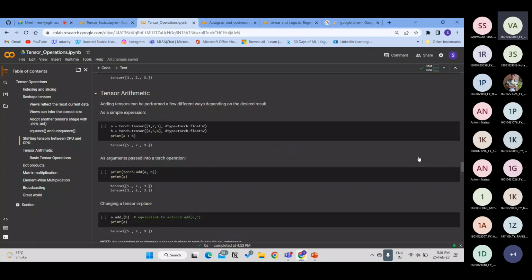I will move ahead. Now we'll see tensor arithmetic, basically how we add, subtract, multiply tensors. From here, things will become a little more tedious as we go ahead. All these things will be used ahead. So now we'll see what arithmetic operations can be performed on tensors.